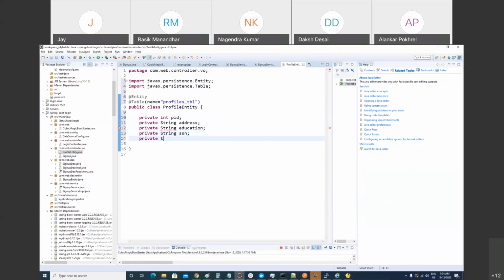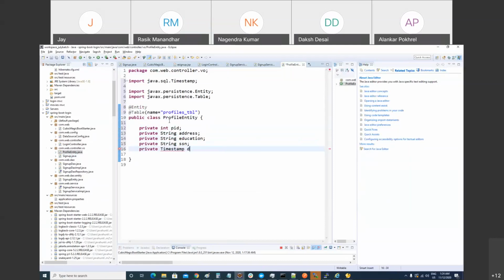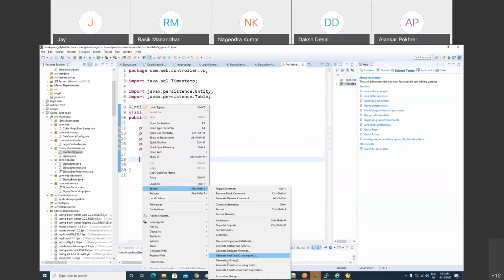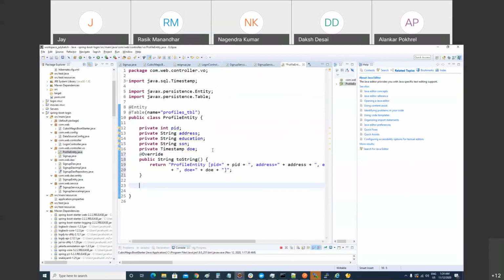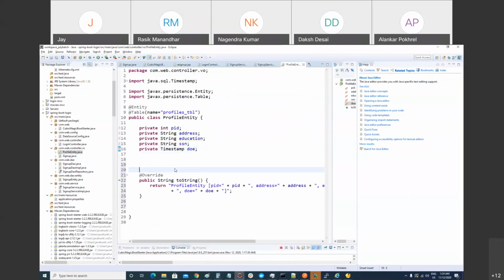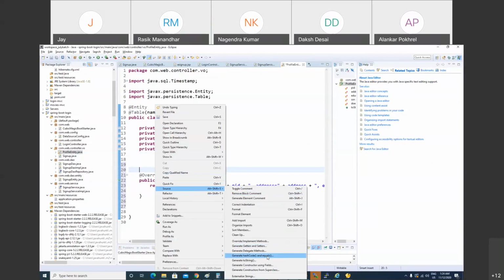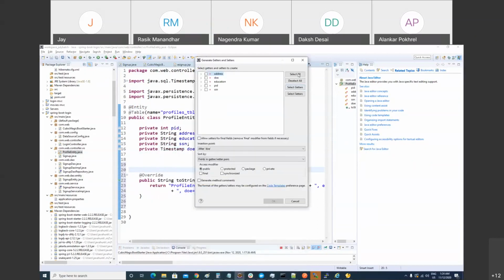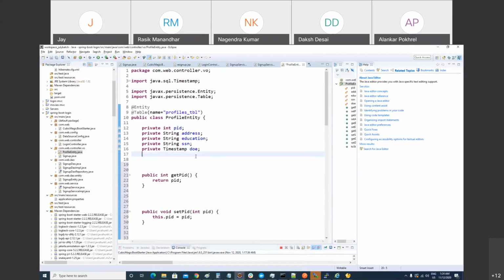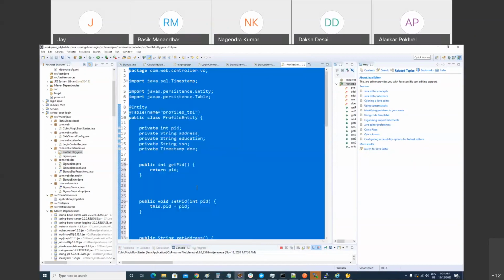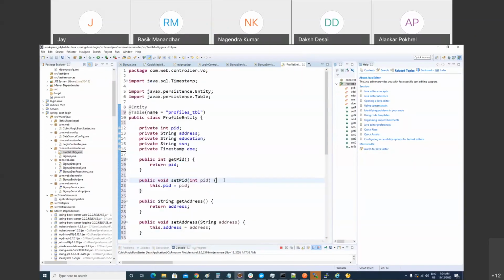We are good. Basically, we need to learn the relationship, not more than that. How to make getters and setters, everybody knows. It's not a big deal. Or you guys are smarter, you can use Lombok, that's fine. Done.